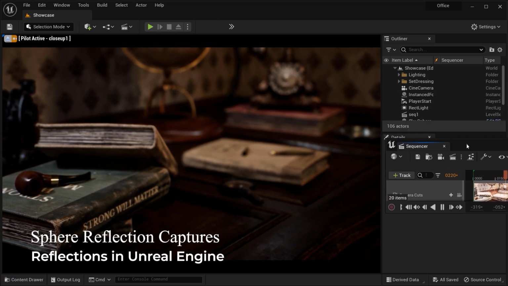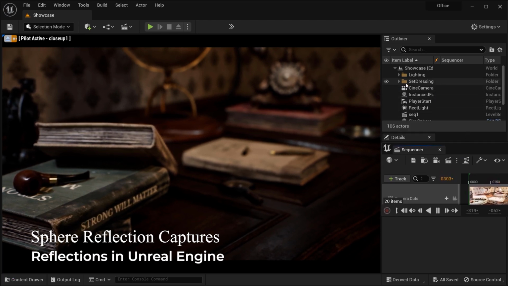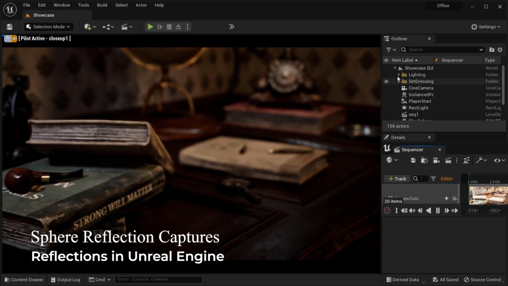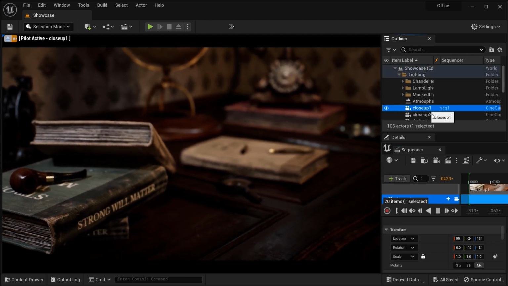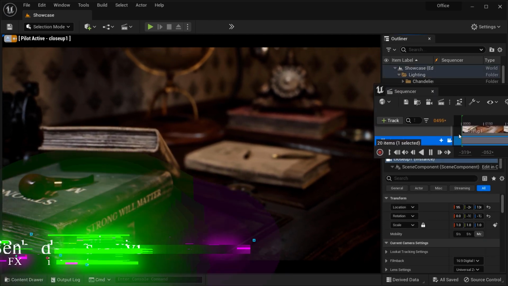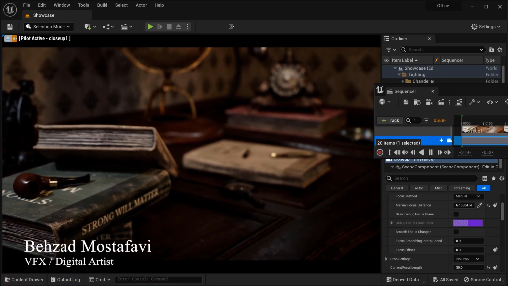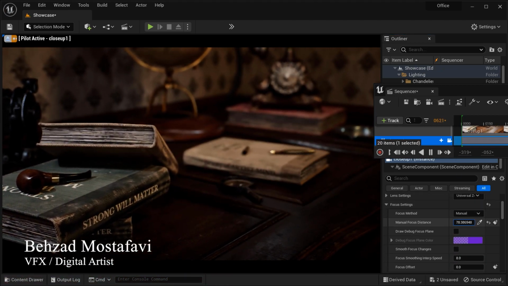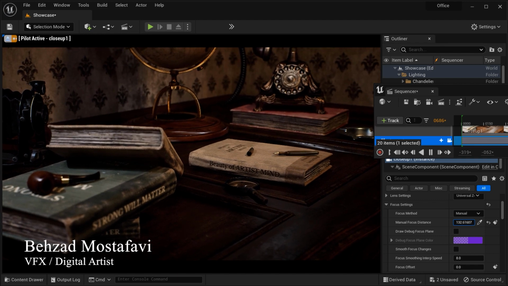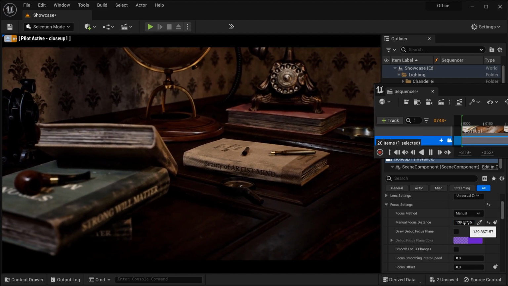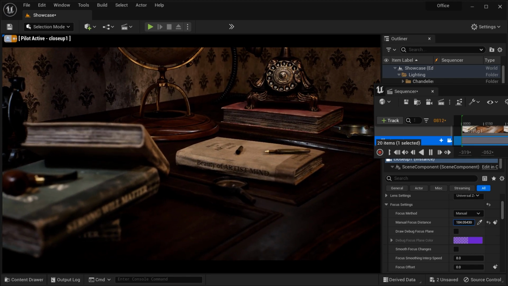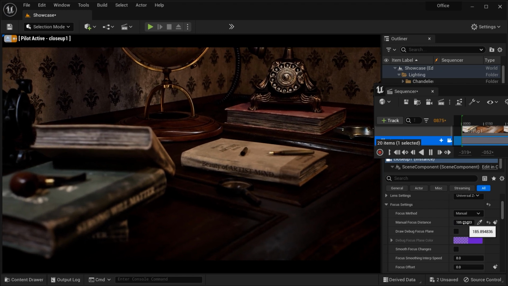Reflections play a crucial role in making our interior scenes look lifelike and immersive. They add depth, realism, and a touch of magic to our renders. One powerful tool we have at our disposal is the sphere reflection capture. In this video, I'll guide you through the ins and outs of using these reflection actors to elevate your interior scenes to new heights. Let's dive in.